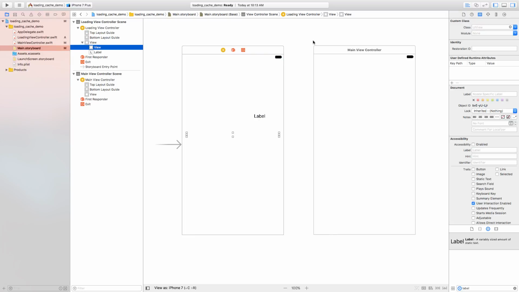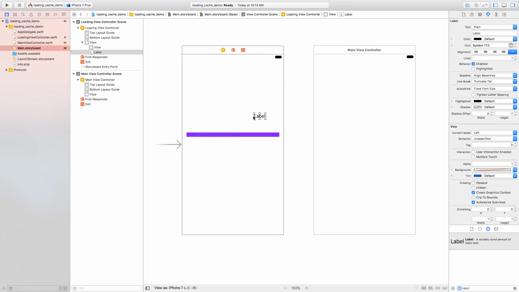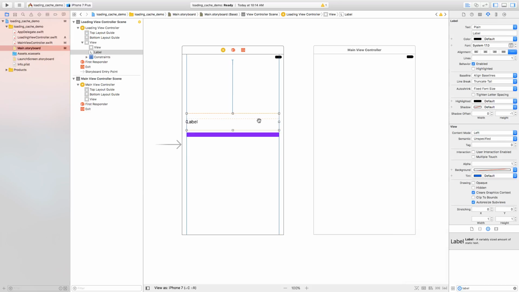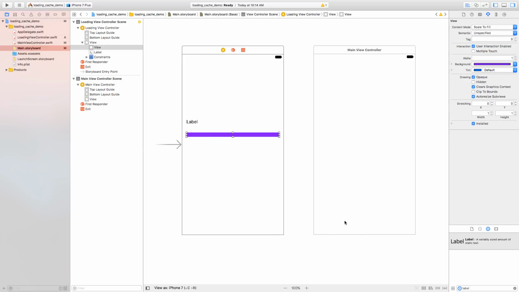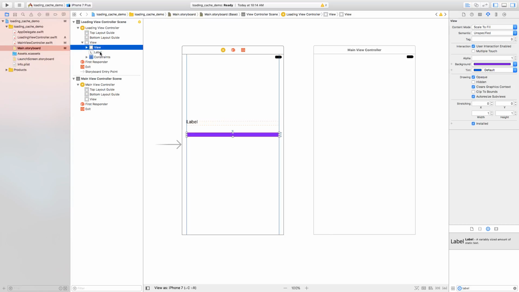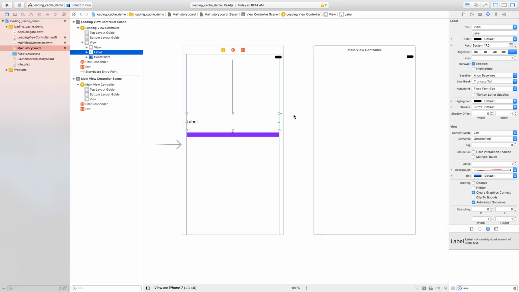Oh, for the view, I want to make sure that I can see it. So I'm going to give it some color, this color here. For the label, I'm just going to put it on top of the view, like that. And I'm going to give this some constraints. So top, left, right, add those three constraints. And then for this loading bar, I'm going to give it some constraints: top, left, right, and the height. Cool. So if I click on the label, let's say I want to give the label some height as well. Okay, so now everything's blue.